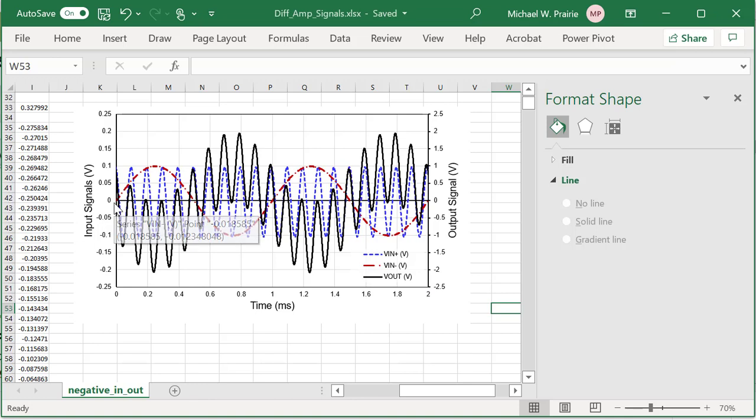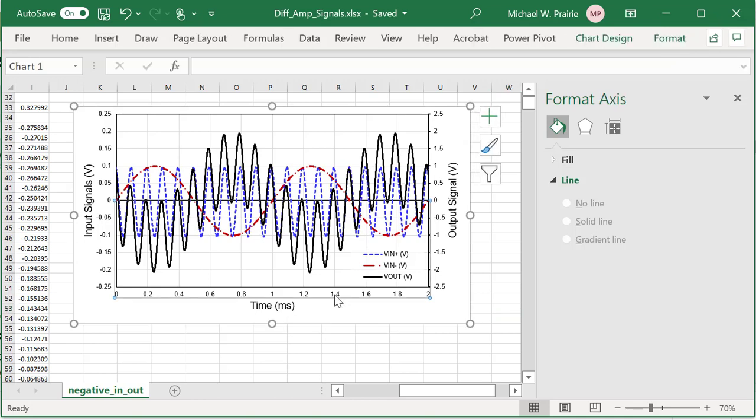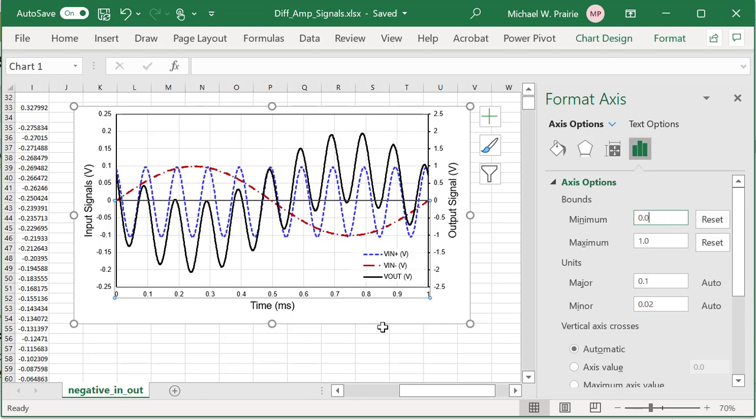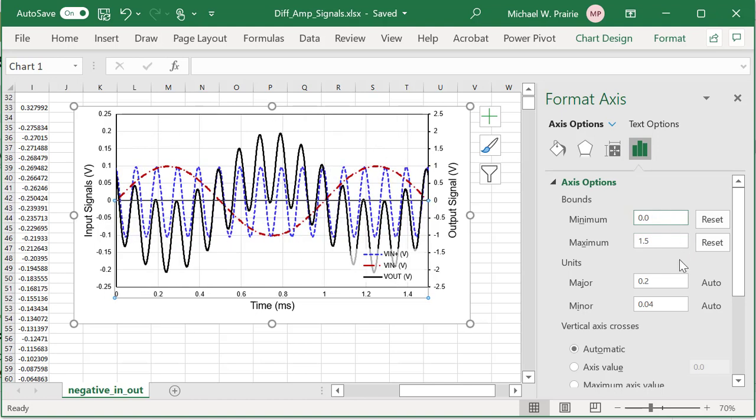So for instance, if we only look at one cycle, we'll go to 0 to 1 millisecond. And for instance, let's go to this and see what that looks like. If I change this to 1 millisecond, what does it look like? Okay, so that's pretty good. Let's change it to 1.5. That looks pretty good. I think I'm going to go with that. So 1.5 milliseconds looks pretty good.